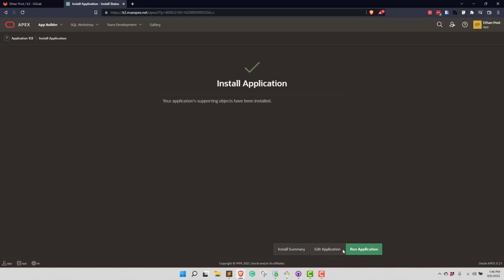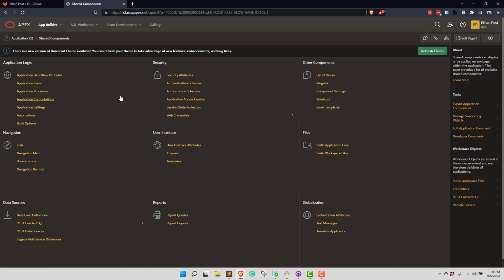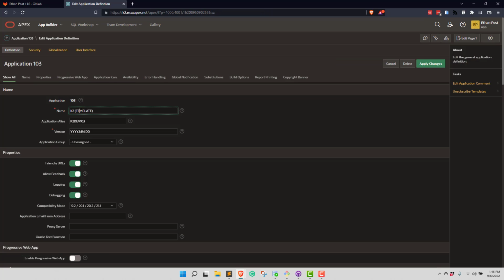Install. Let's go to edit application. Okay, so here we are, 103 application K2 template. Normally what I do is go into shared components, application definition attributes, and we might want to call this K2 demo, give it a name. This is going to be used in the URL, so I'm going to go with K2 demo, and we'll just call this K2 demo.